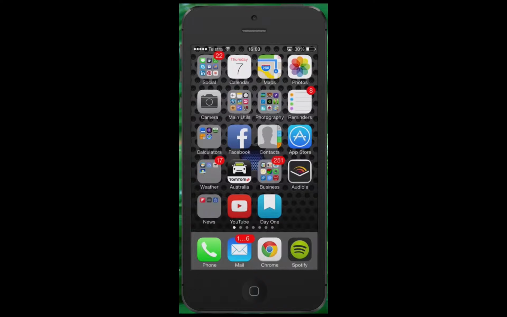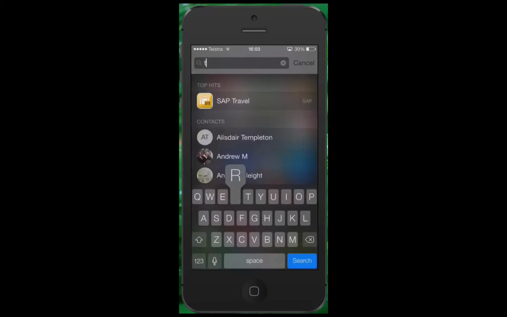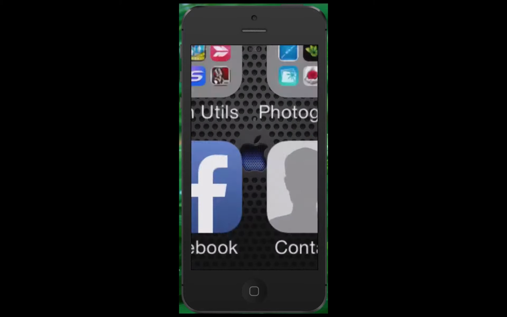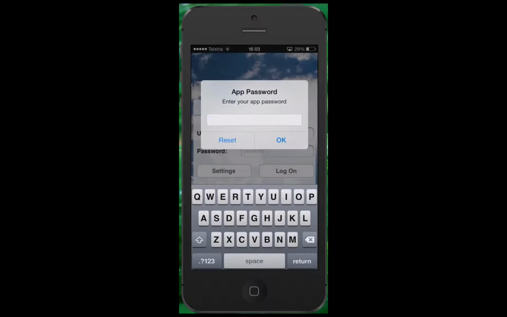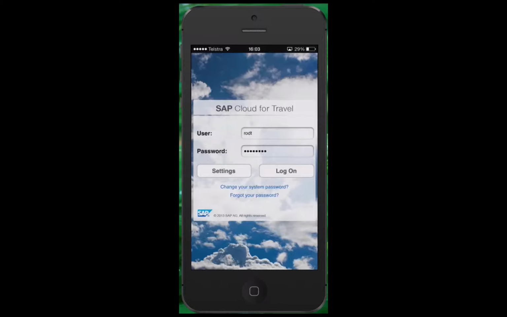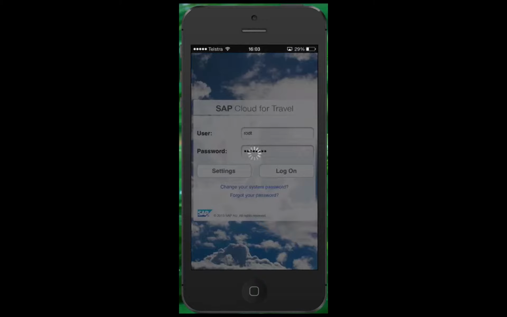Okay, I'm just going to run through a quick demo of SAP Cloud for Travel on my iPhone 5. Let's go ahead and launch the app. Put in my password, just welcome one. All right, let's log in.